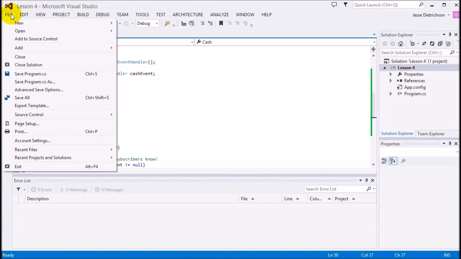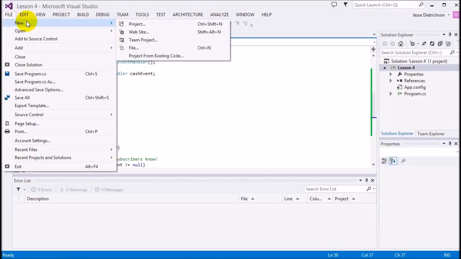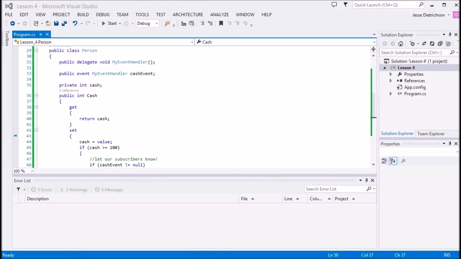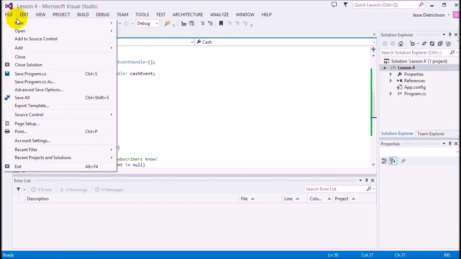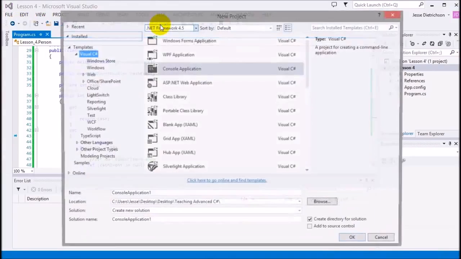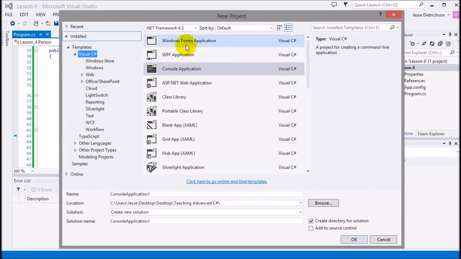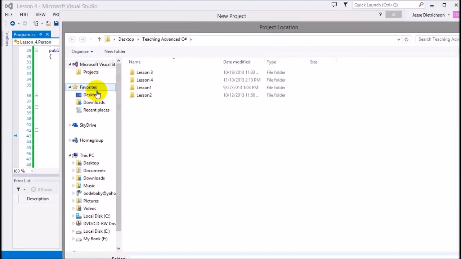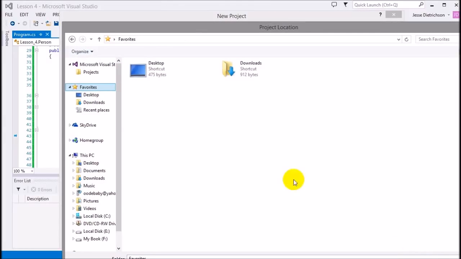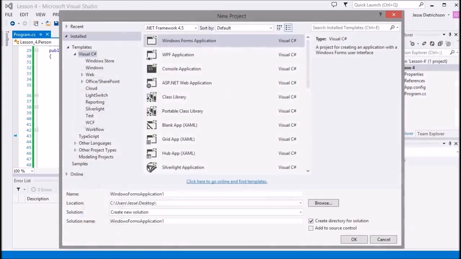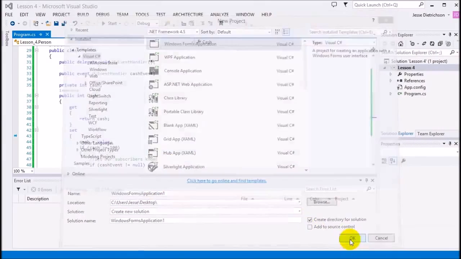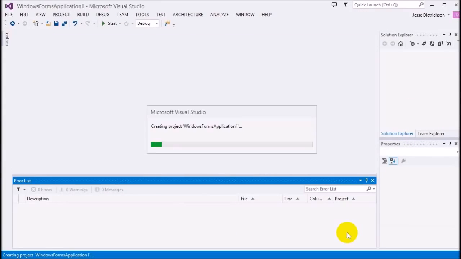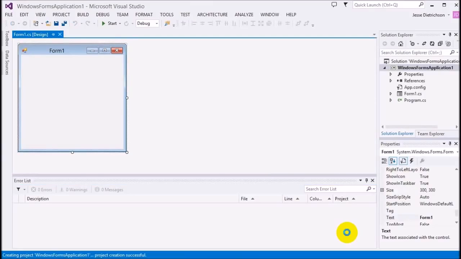So I'm going to create a new project. Actually, let's go File, New Project. I'm going to create a Windows Form Application project, and I'm going to put it onto my desktop. I'm just going to call it whatever, hit OK. So what I want to show you is that their events, they follow the same guidelines for their events.